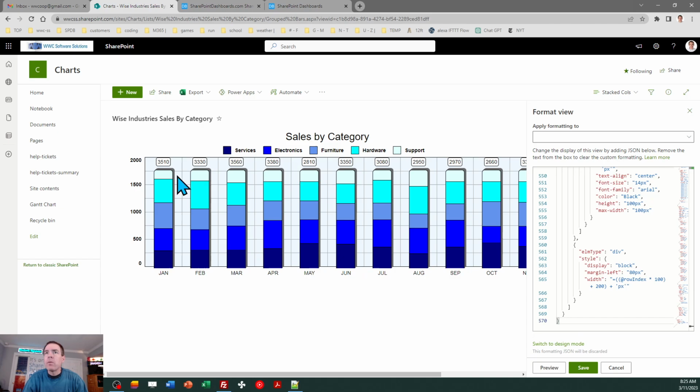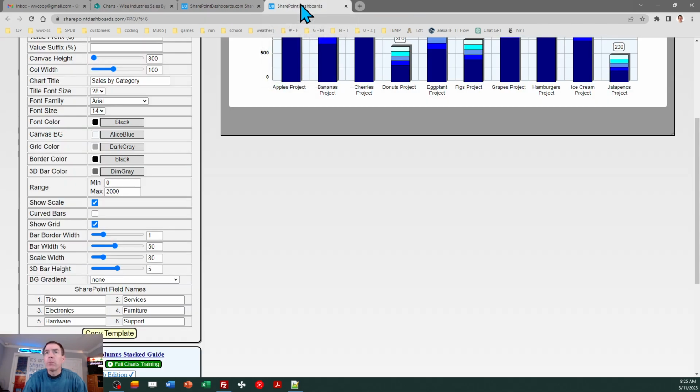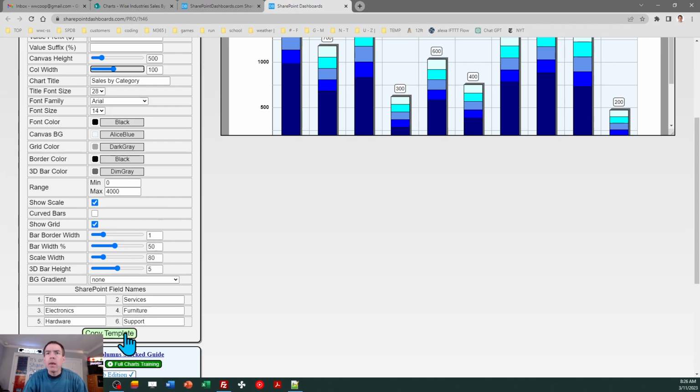Okay, same issue as the other one. I've got to fix the range. And also I want to fill that page more. So I've got a couple of settings I know I want to change right away. Okay, so the 4,000 range I know worked based on the other one. And then the canvas height, I'd like that to be taller. So let's change that to 500. And I'll just copy and paste once again.